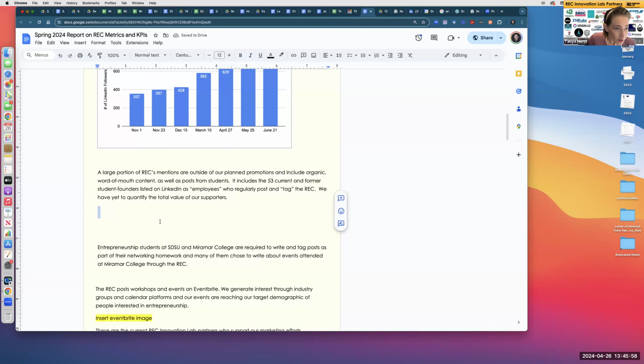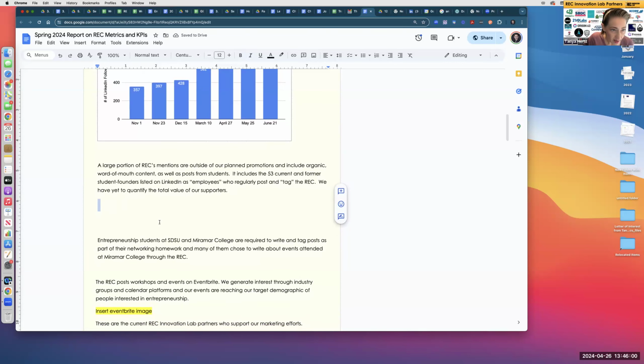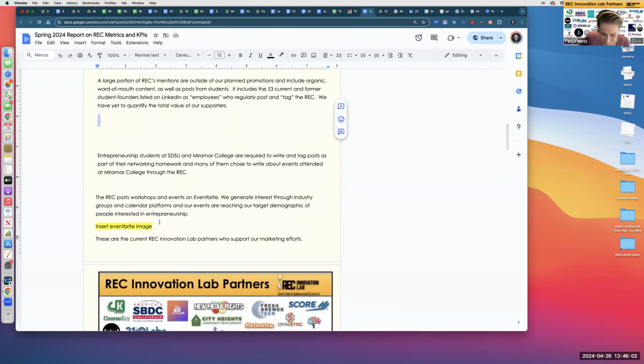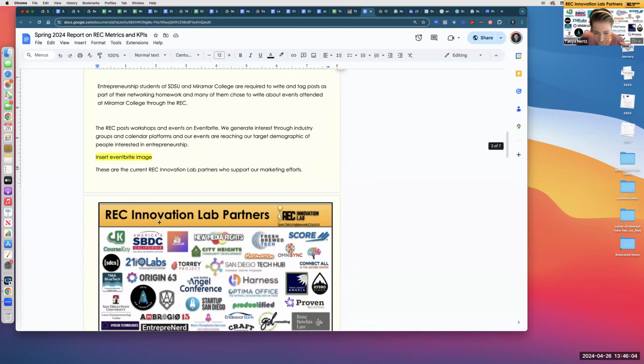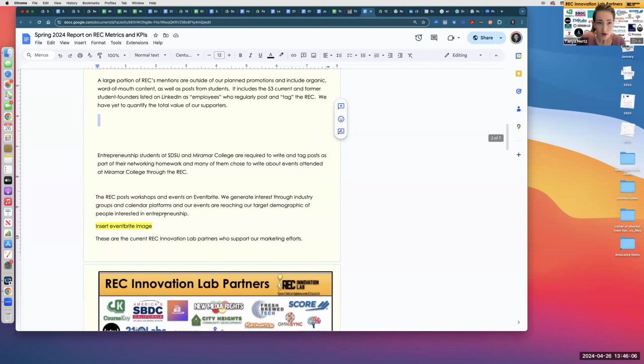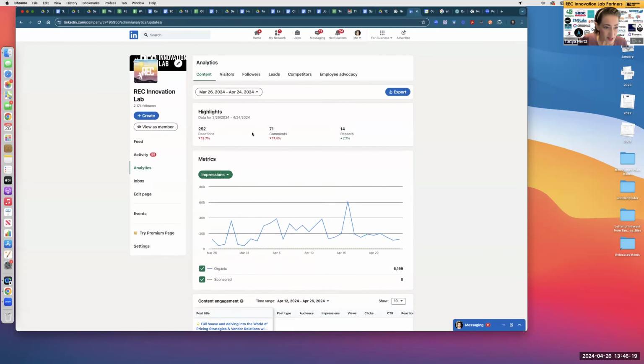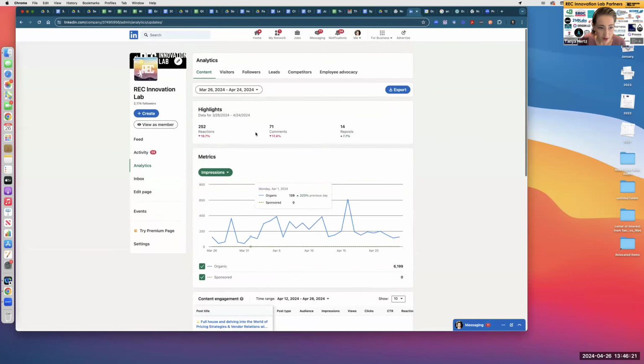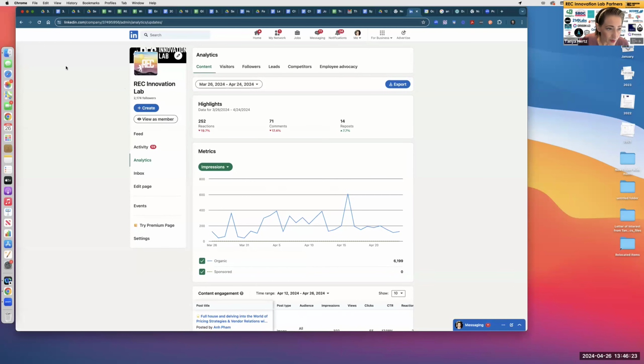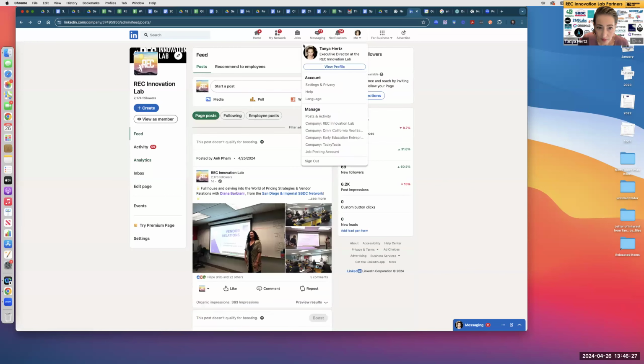So this is a report on the Rec Innovation Lab and our social media marketing and our workshops and things like that. So for social media marketing, the nice thing about that is you can go to the different platforms like LinkedIn, Instagram, Facebook, TikTok, Twitter, whatever, and pull the information directly from the analytics. So as long as you're a page administrator, like here, I'm on LinkedIn. You go to your homepage for your business.